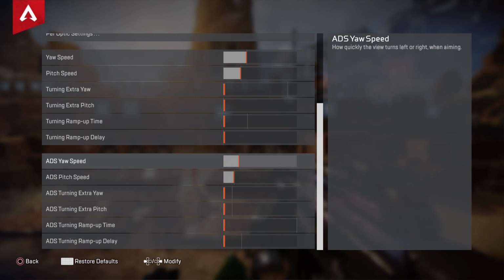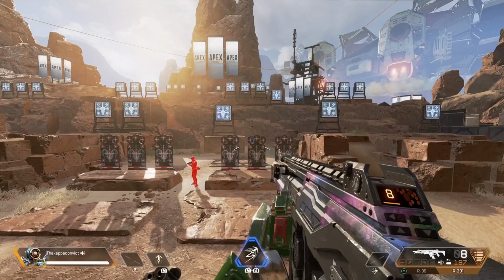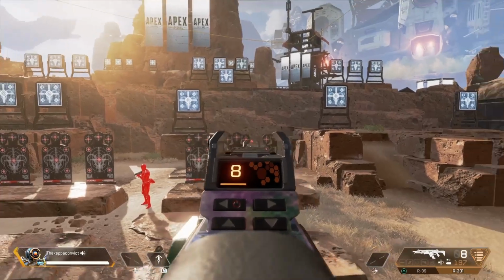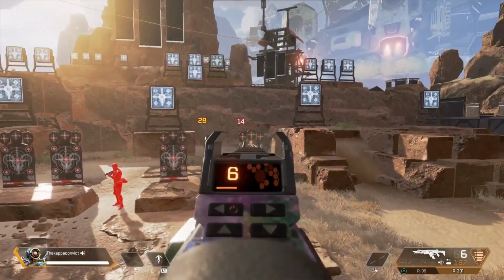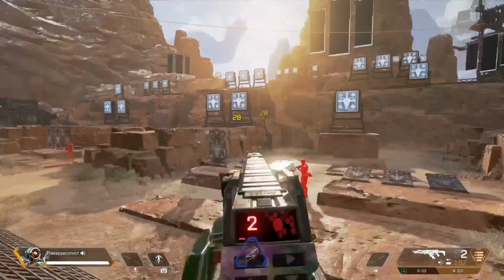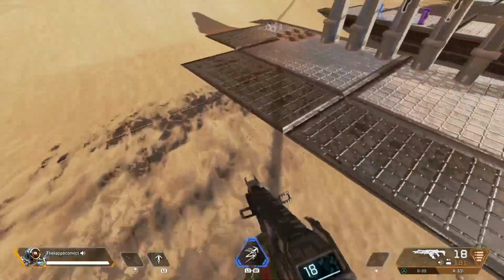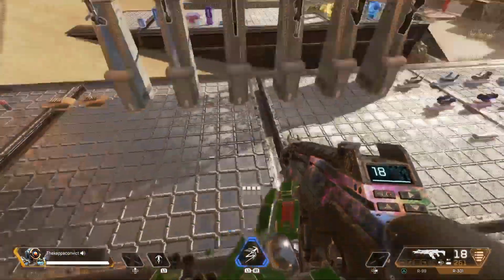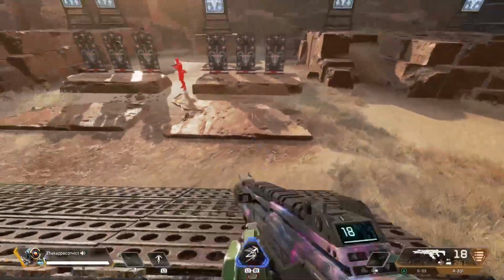So I'm going to turn down yaw by 1 or 2. I'm going to go 2. So I've decreased my aiming speed by 2 and then try again. So go back into it again. This is all on single fire. Let me just pick up some more ammo, and then come stand on the edge again.